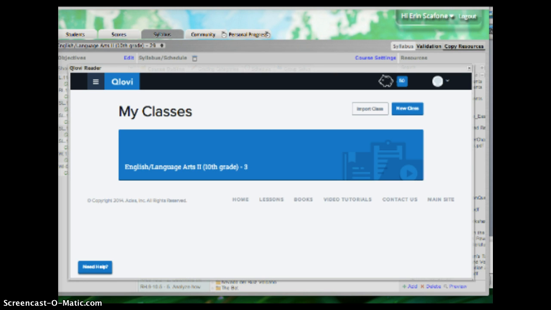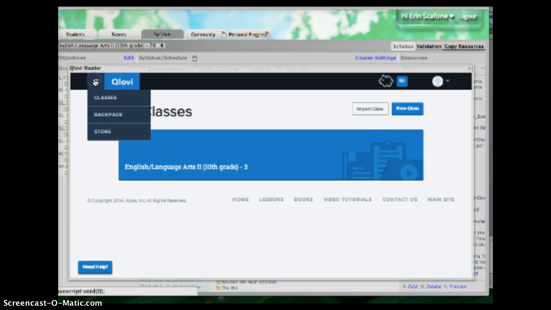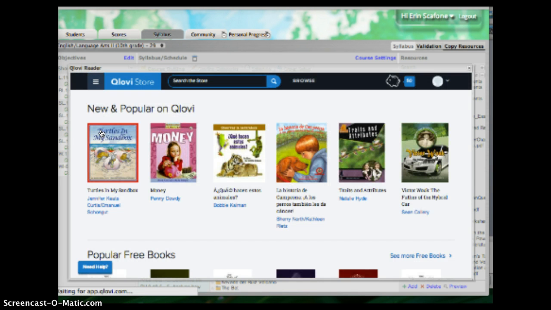If you haven't been to Clovey before, you'll be asked to import your classes. Once you do this, Clovey will show your exact classes from Buzz and your class rosters. This teacher has already imported her roster. In Clovey, you can browse the store to find books. Let's do that now. Click this upper left-hand button and click Store. Here, you can click on books based on Lexile level, grade level, or student's language, and add them to their backpack.